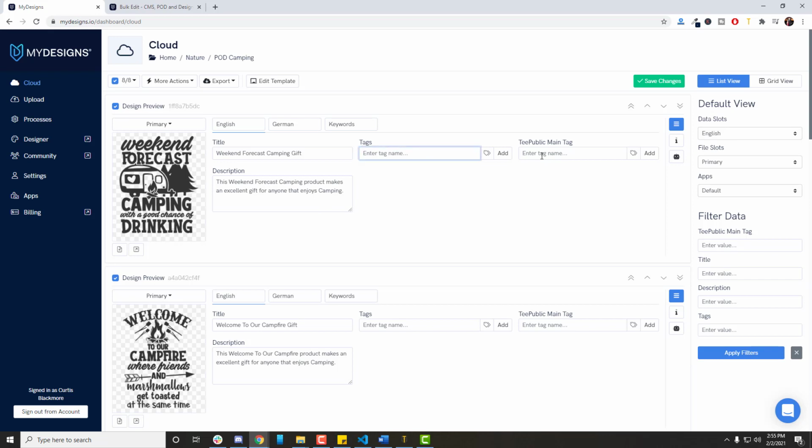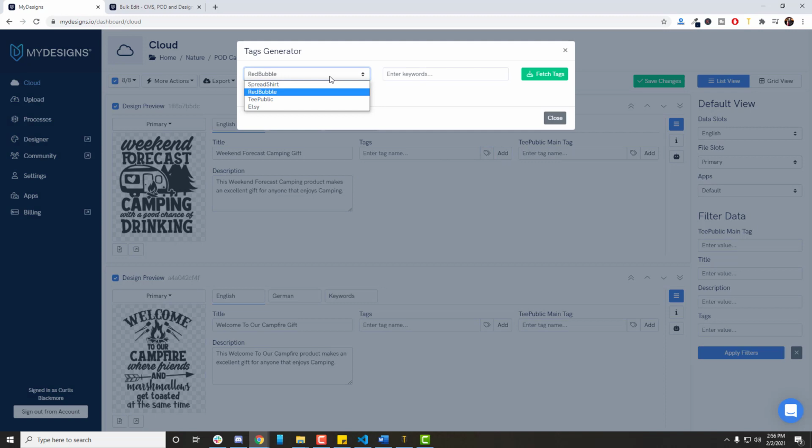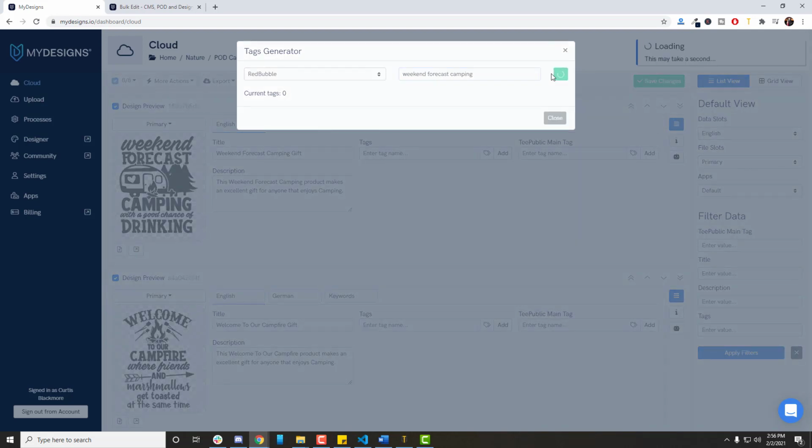So now I have the tags field here in the tpublic main tag. The tag generator, we have a free tag generator, which you can go into in the other video, but I'll show you that really quickly. Let's say I wanted to generate tags from Redbubble, weekend, forecast, camping. Let me go ahead and fetch those tags, and it takes a few minutes or a few seconds.